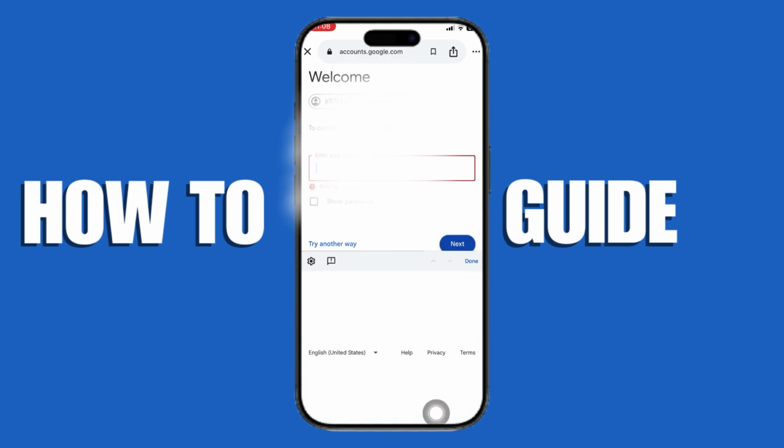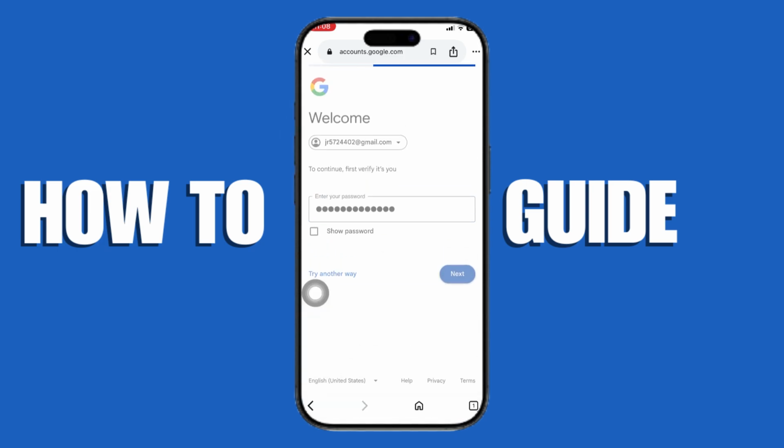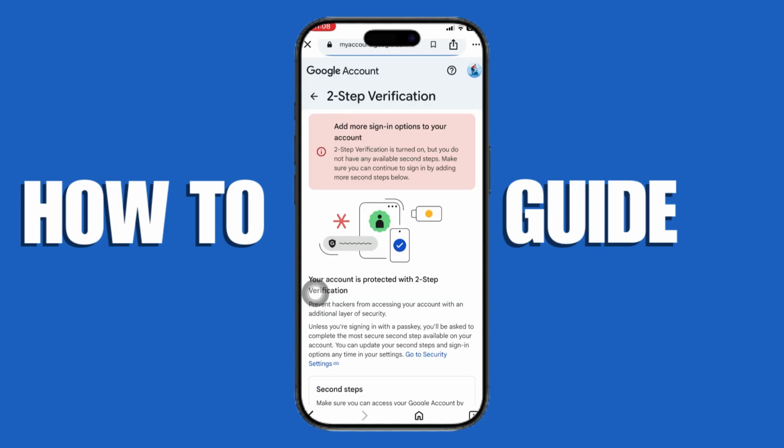Once inside, look for the section labeled Backup codes and tap on it. Here, you'll see a list of 8-digit codes that you can use if you don't have access to your phone.